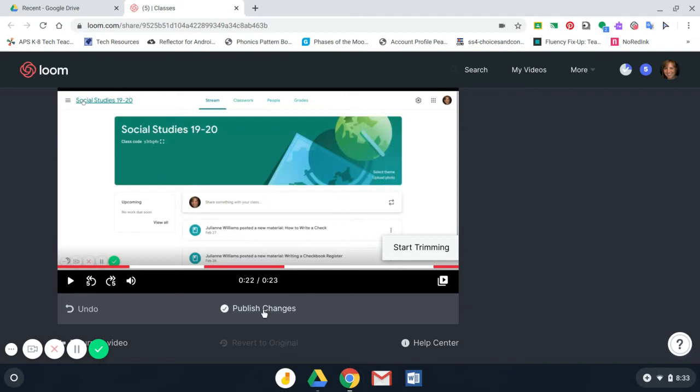I'll click Publish Changes. If for some reason you watch it and realize that you need to adjust one of these, you can just click on it. It'll let you edit the trim again. Once you're done, just hit remove again. If you want to get rid of a trim completely and you realize you made a big mistake, you can use undo, and it just gets rid of what you just did.